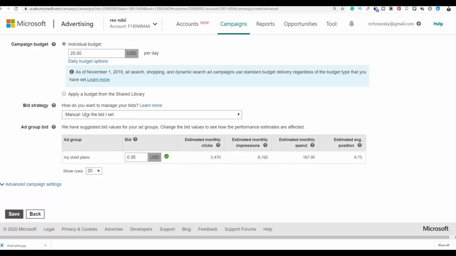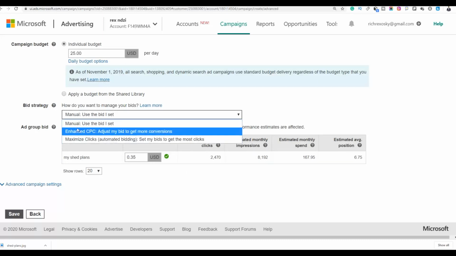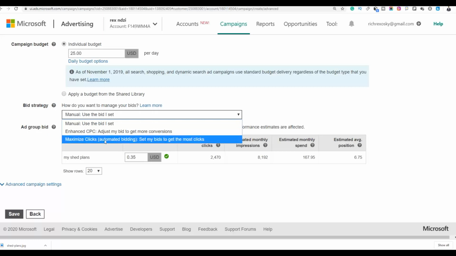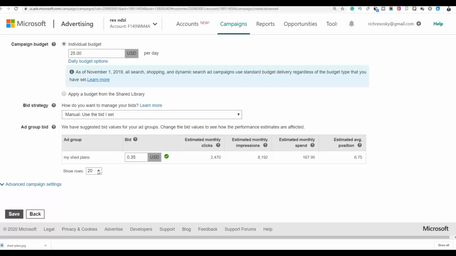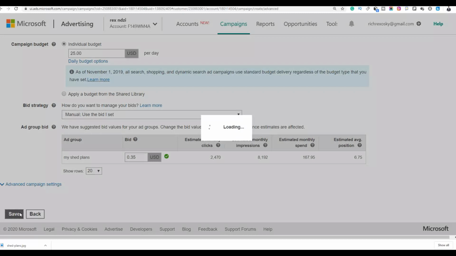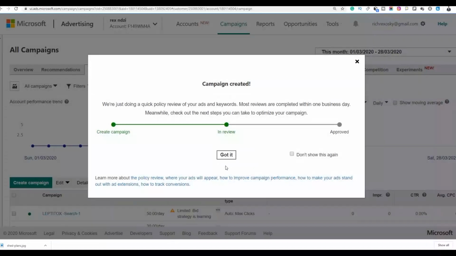So you can use manual bid, or you can use enhanced PPC, or you can use maximize clicks as well. For this example, I'm just going to leave it like this. I'm going to click on save, and that's it. My campaign is ready, and once it's approved, I can start getting some traffic and some sales. So that's a simple method, guys.